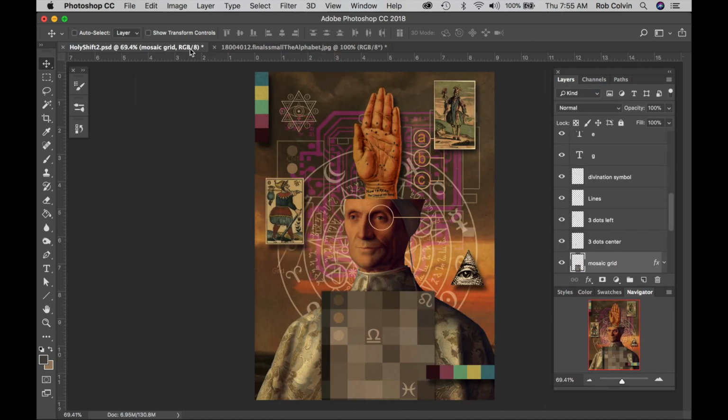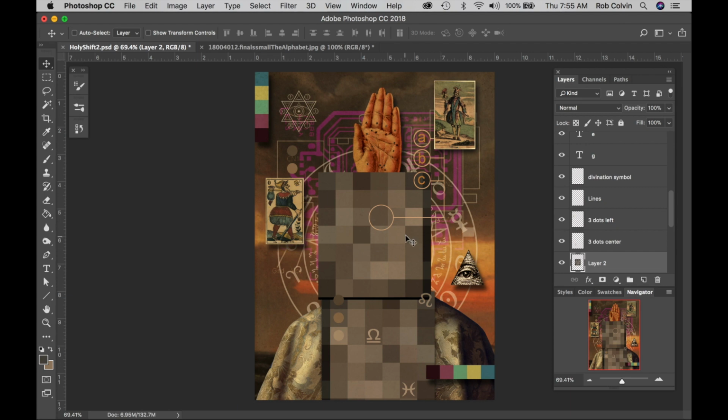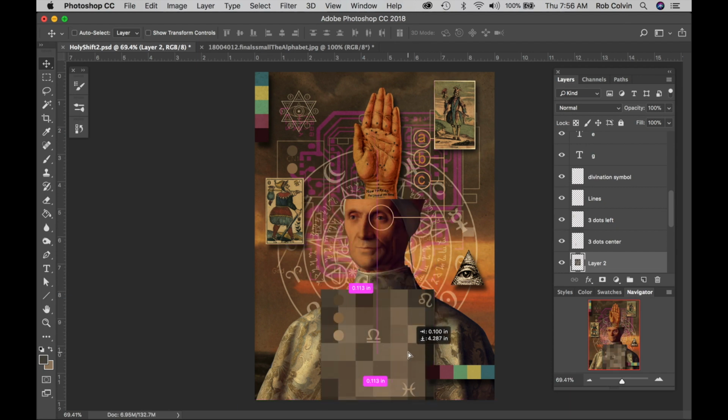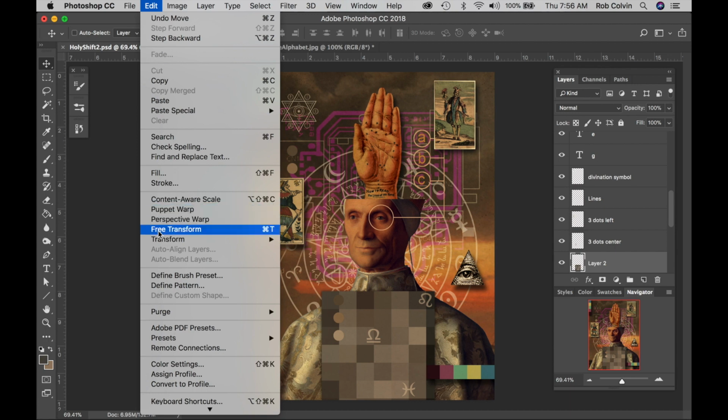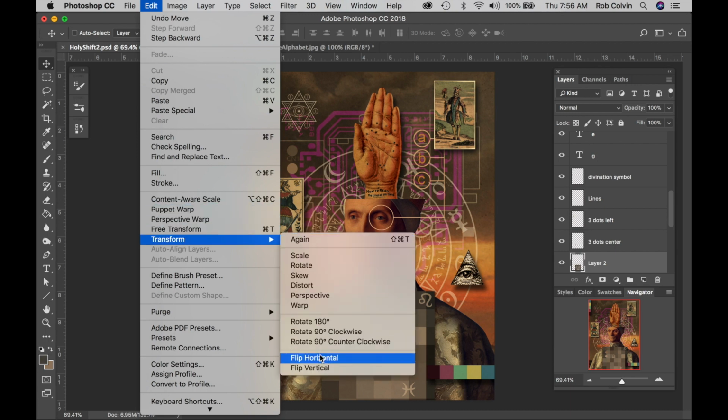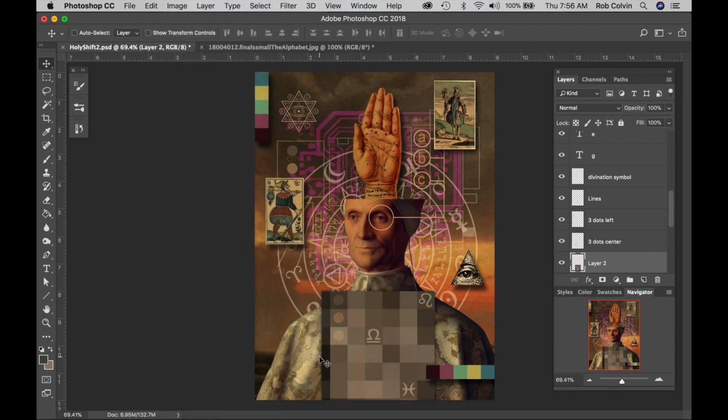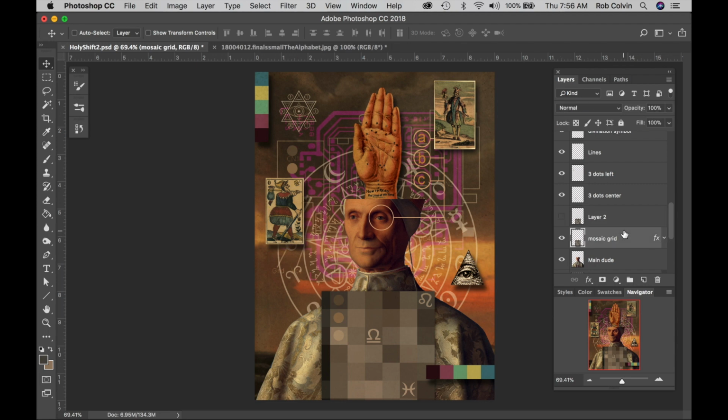So I did Command A to select it, Command C to copy, and Command V to paste. You can see it's the opposite of what I have there. So I'm going to flip it. I'm going to go up to Edit, and to Transform and to Flip Horizontally. Now you see it's the exact image I had there. So I'm going to turn that off.